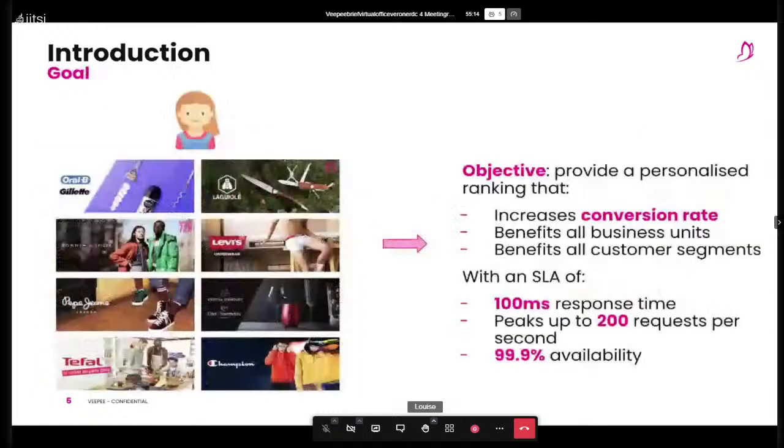So what is our goal? We have customers, we have different sales available, and our objective is to provide this personalized ranking in order to increase the conversion rate. So this means that for customers that access the website or the platform from the application, we want to increase the total number of buyers, so customers that in the end purchase something. But this has to benefit all business units and all customer segments.